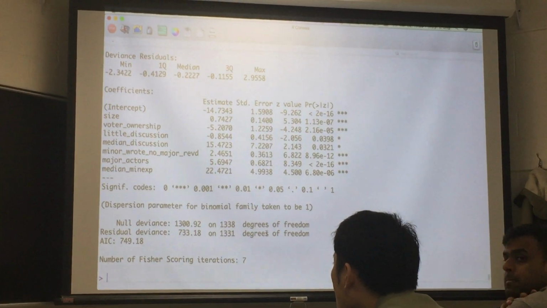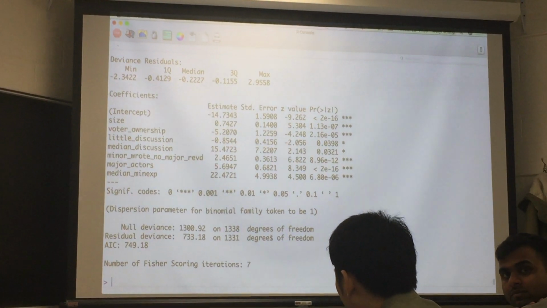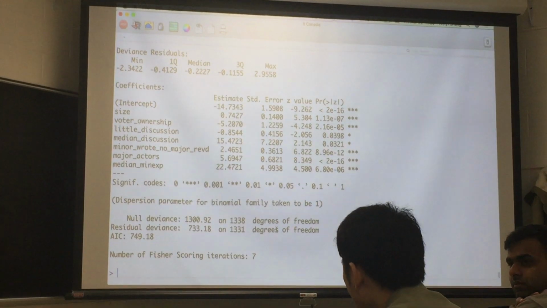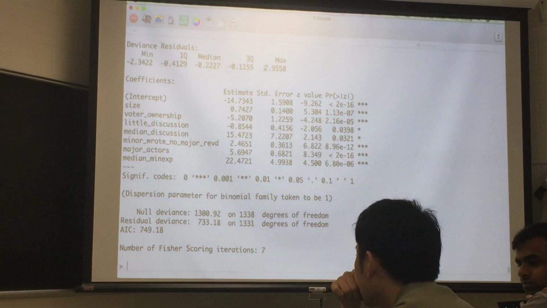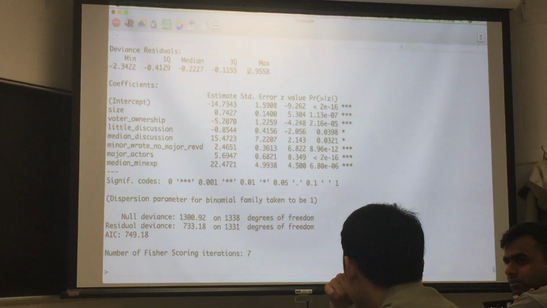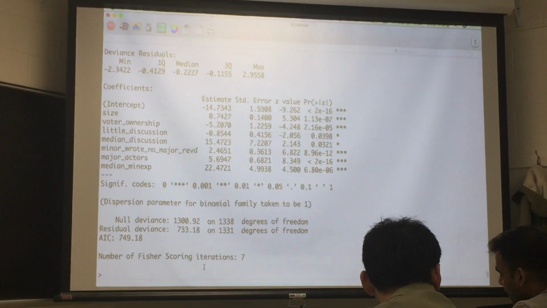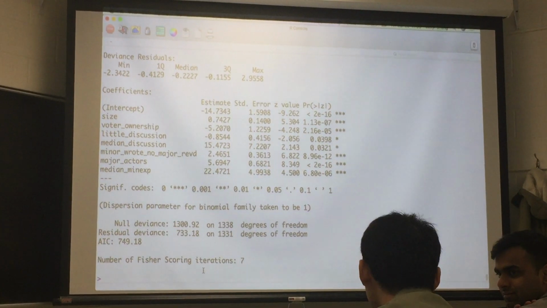Excuse me, can I ask what is the number of Fisher scoring iterations? Where? The last one, the number of Fisher scoring iterations. Honestly, I don't know. I have to double check.